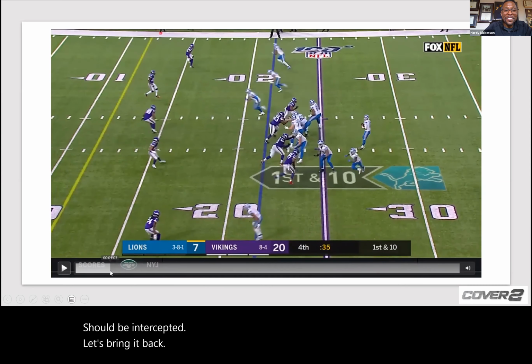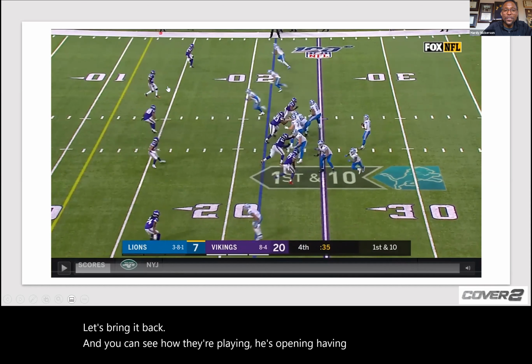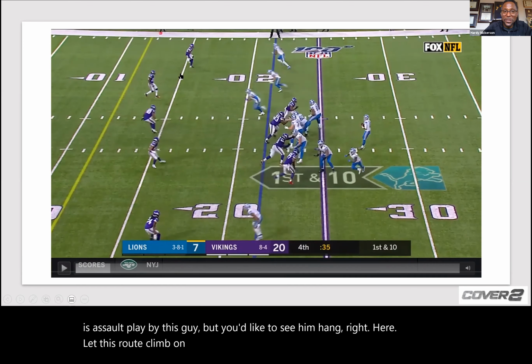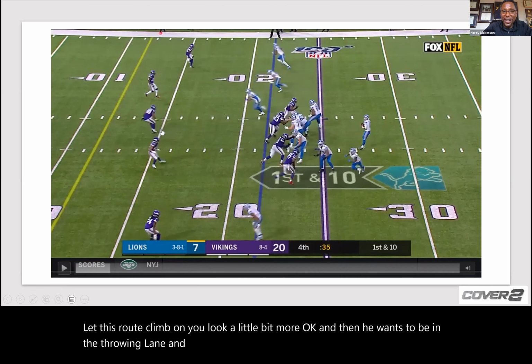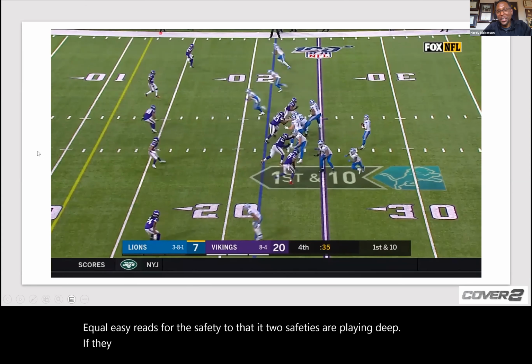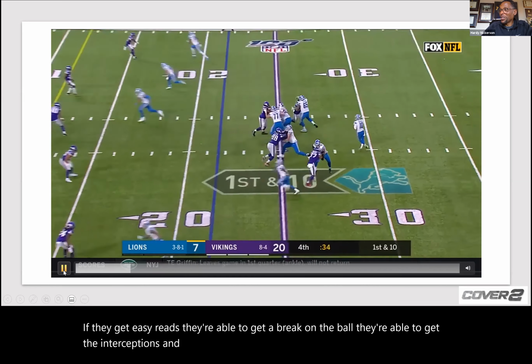And you can see how they're playing. He's opening, having vision. This is a soft play by this guy, but you'd like to see him hang right here, let this route climb on you a little bit more. And then he wants to be in the throwing lane to force a high throw. High throws equal easy reads for the safeties, two safeties that are playing deep. If they get easy reads, they're able to get a break on the ball. They're able to get the interceptions and do those things that we talk about in terms of finishing.